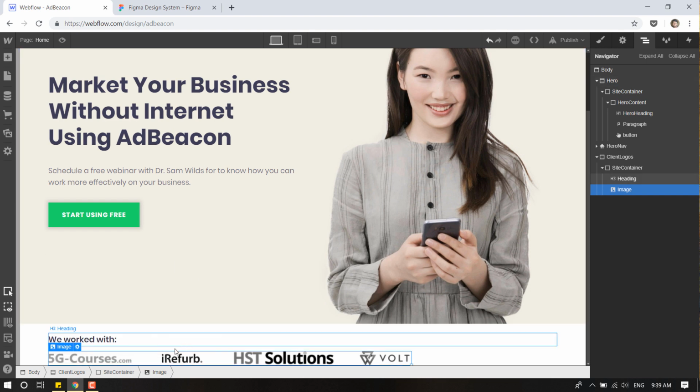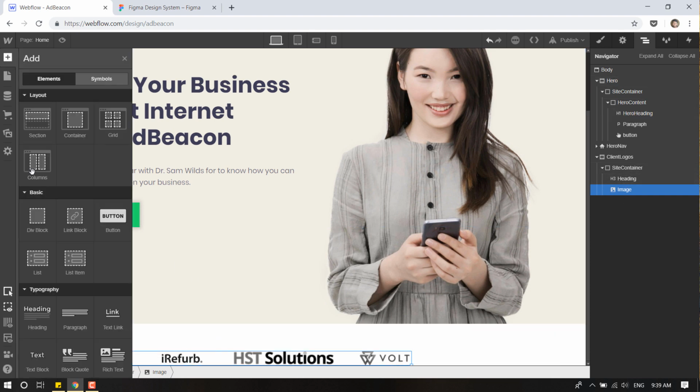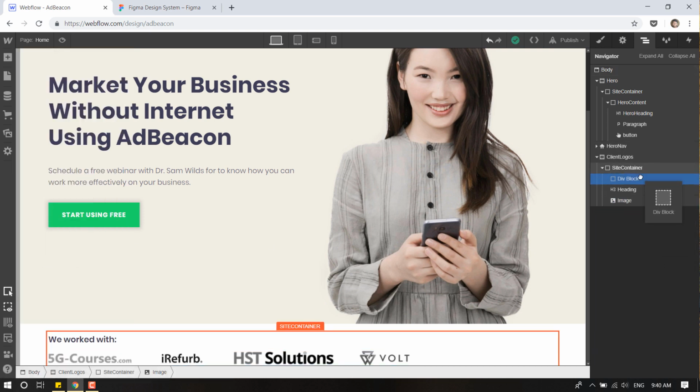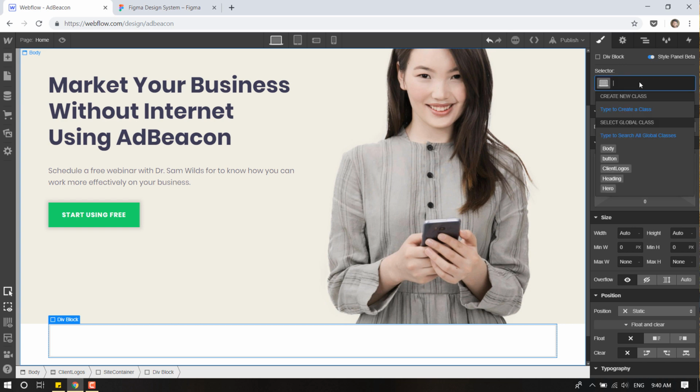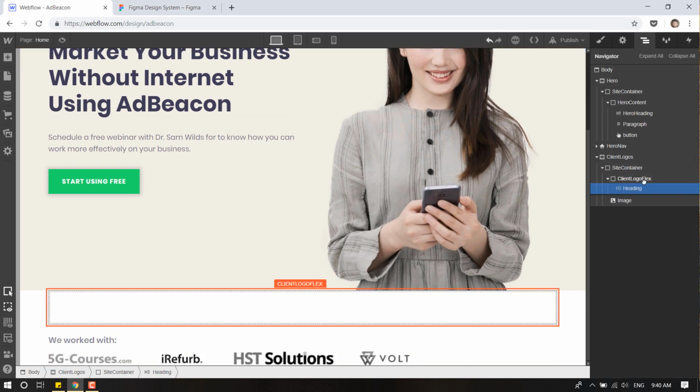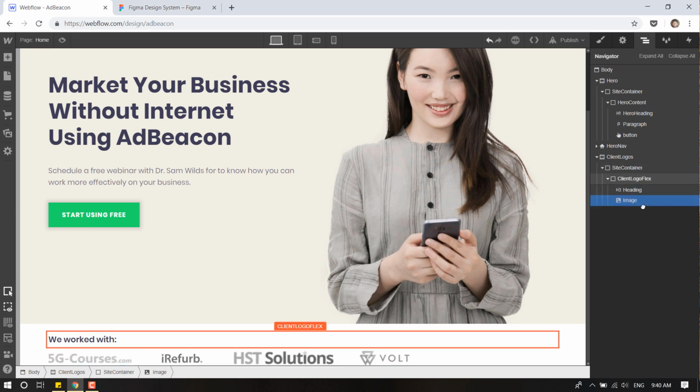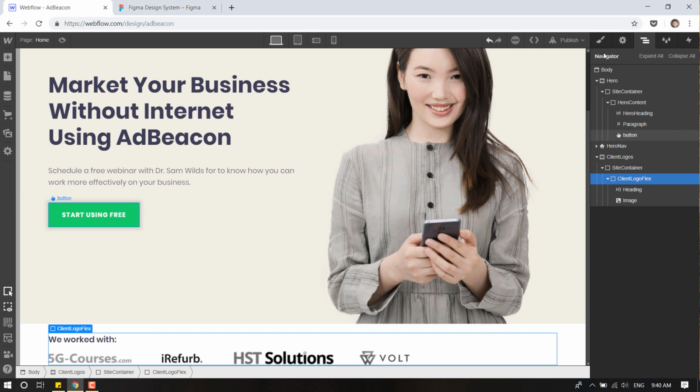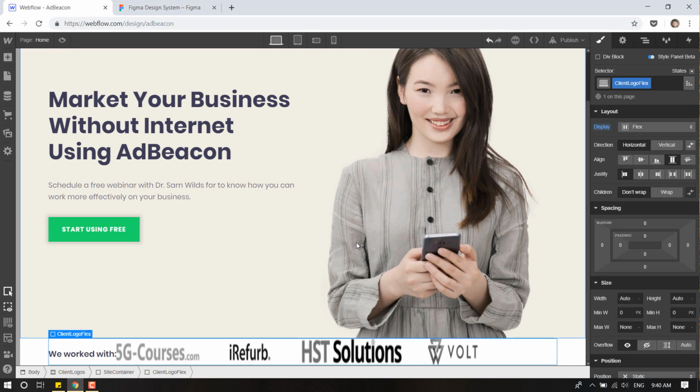See, it's here. It's side by side right now. But what I will do is I will add another div under that site container and give it a name, client logo flex, and put all your content inside that division and make the div a flex. See, it looks good to me now. Vertically center, right? Make it vertically center so everything will be in the center. So it's center, but I don't want that for now.